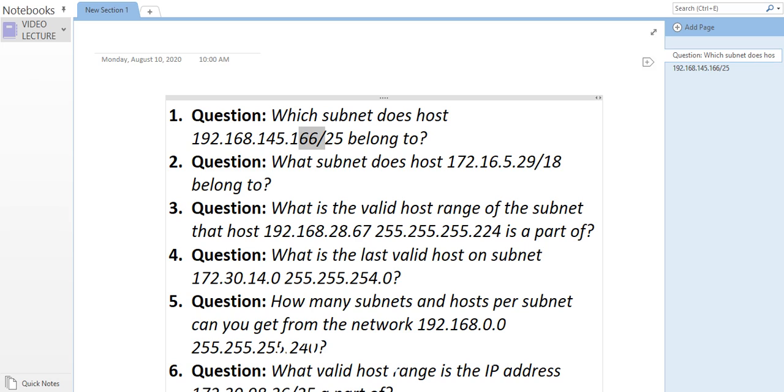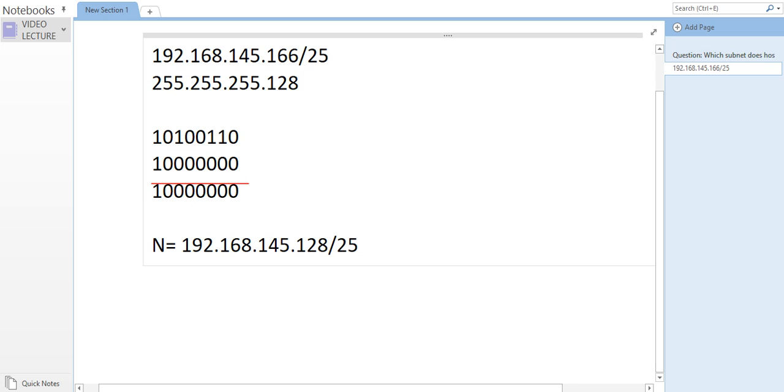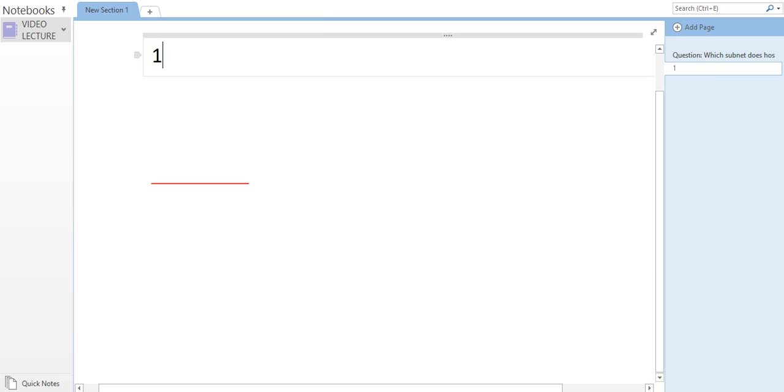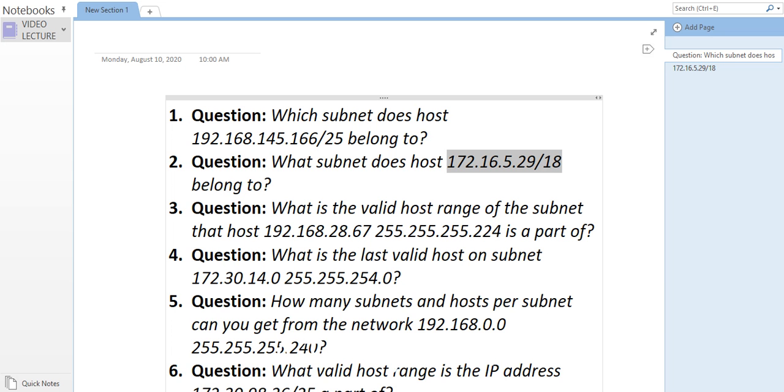Now, the next question reads: what subnet does host 172.16.5.29/18 belong to? They want to know which network this IP address belongs to. It's more like the same question as here, just a different class of IP address. So we have to know what subnet this IP address belongs to.